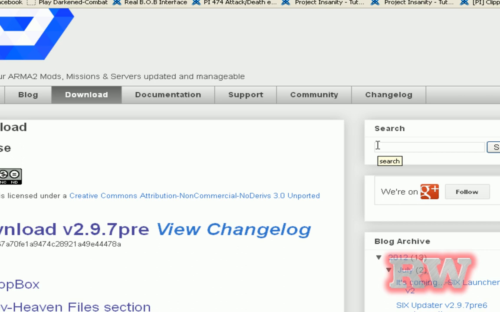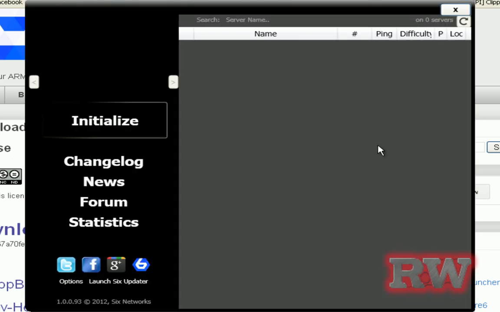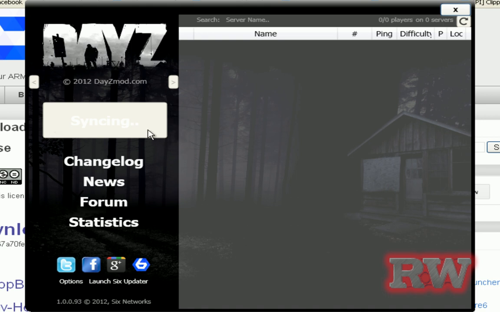Just before we get into this, I'm going to explain what this program actually does. It will try to join a random server, but it will realize you don't have the DayZ mod, and it will download the beta patch and the DayZ mod that you need all in one, and it will place it into the correct files it needs to be in, so we don't have to do it manually. So yeah, just gotta wait for it to load up now.